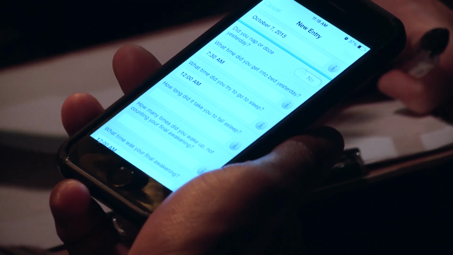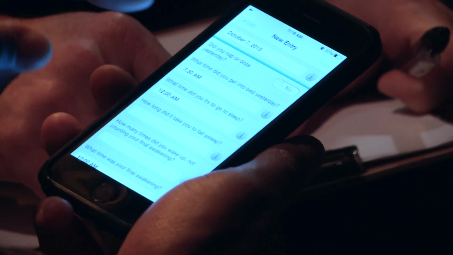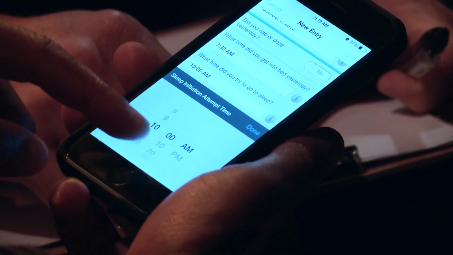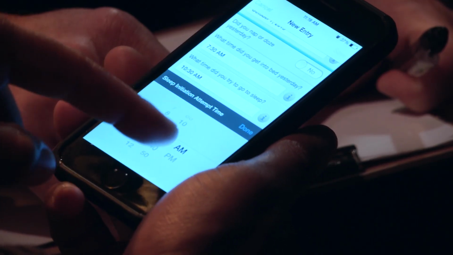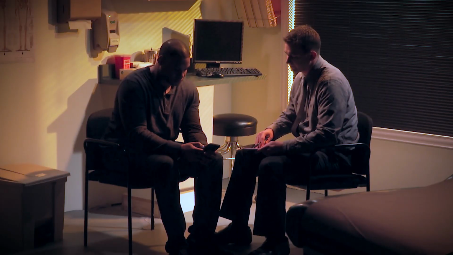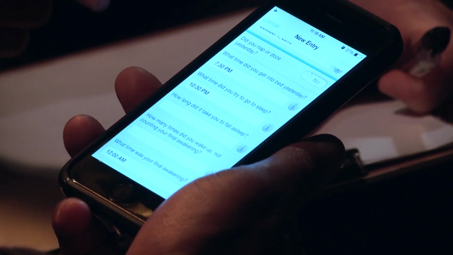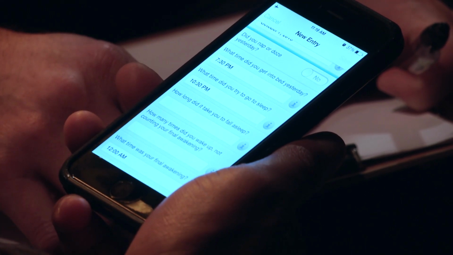And then what time you tried to go to sleep. So you got in bed at 7:30. Was it 10:30 again you tried to go to sleep? Yeah, about that. Okay. Same idea. You just scroll down and get to 10 and to 30. And then how much time it took you to fall asleep is the next box.